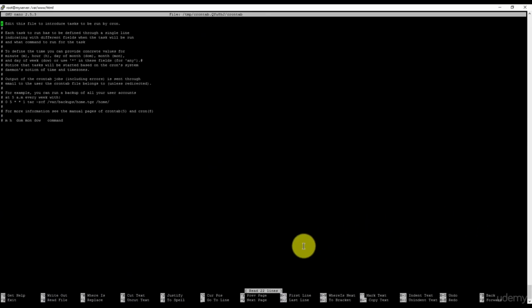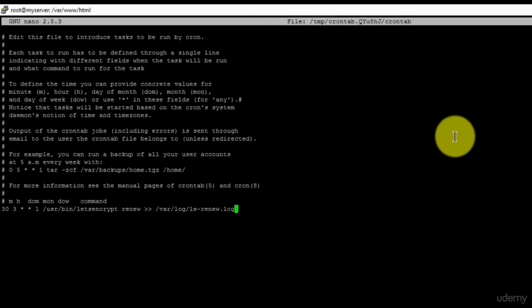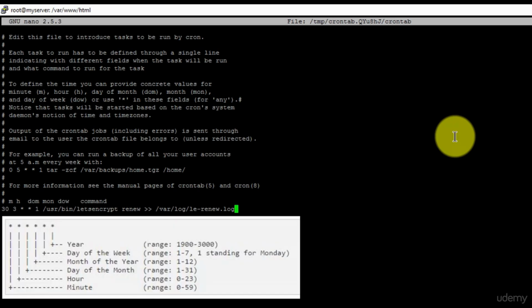Now with the crontab open, I'm going to create the following cron job. I'm going to tap the down arrow key and I'm going to enter it right here. So this cron job will attempt to renew our certificate every Monday at 3:30 a.m. And this diagram shows an illustration of what each asterisk means in the cron job format when replaced with a value.